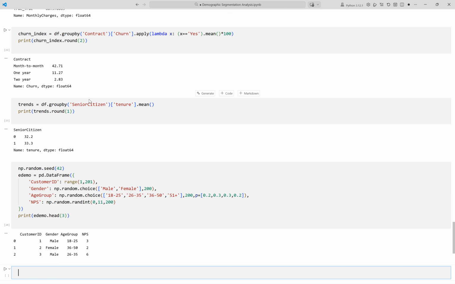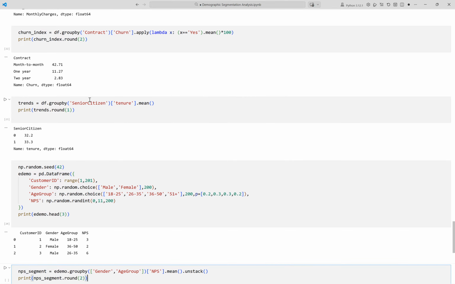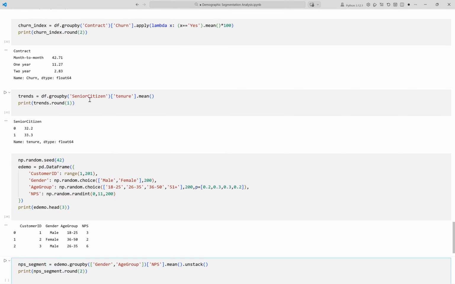Notice the mix of categorical data types and numeric scores, which reflects the kind of real-world customer data you'll segment and analyze. This preview confirms the data structure and variety before deeper demographic segmentation. Your turn: try with different age distributions. We average NPS by gender and age group. This shows which demographic clusters are most likely to promote or detract.